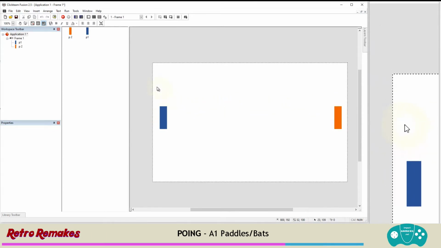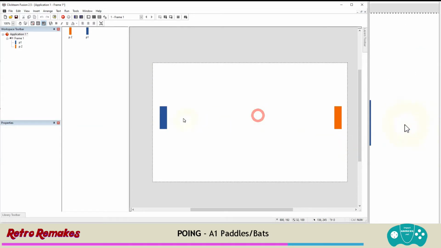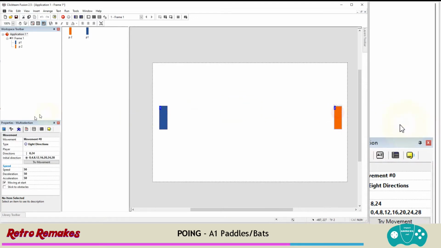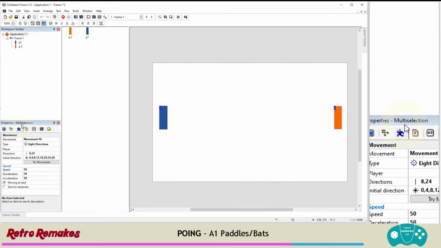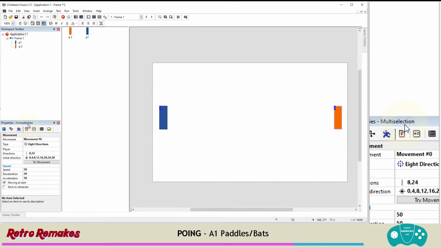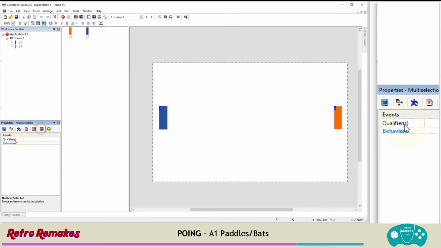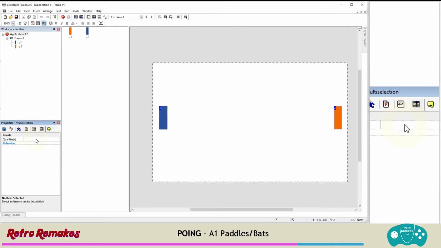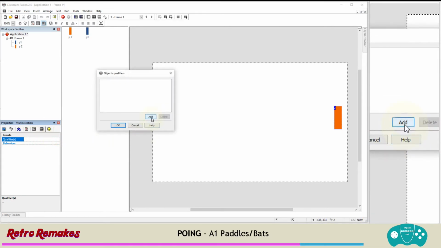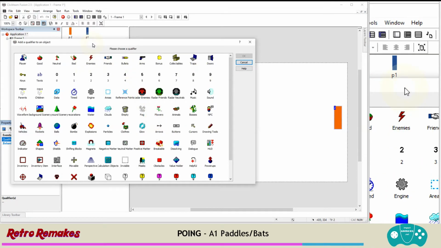So I'm just going to click and pull and select both of them. If they're too far away, you can click and hold shift and click to select both of them. And you'll see we've got a properties multi-selection because we've got P1 and P2 selected. So if we go to the event properties, you can see it says qualifiers. Click in the white space so that edit appears, click edit, and we can add them to a group. So we click add.